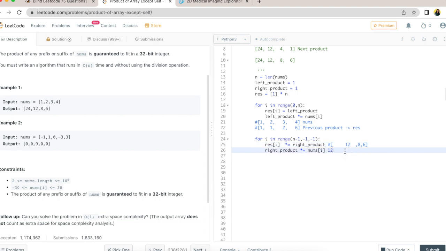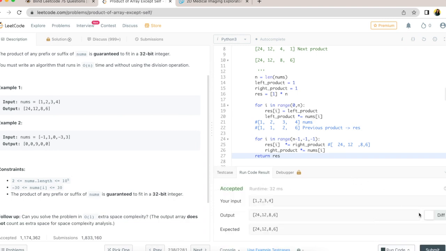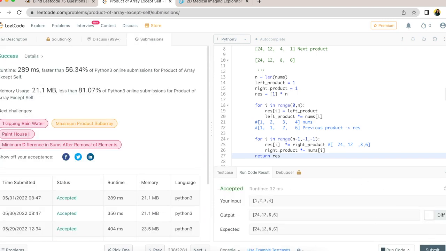Okay. And then for the last iteration, our right product was 12. And then we're going to multiply that with the 2 here, which will give us 24. And then we are going to multiply this over with our 1 here, which is 24. And this is how we are getting our final res. And the last thing we need to do is return the res. So return res. And yeah, that should work. Let's give this a run. Okay, accepted and submit. Okay, awesome, success.